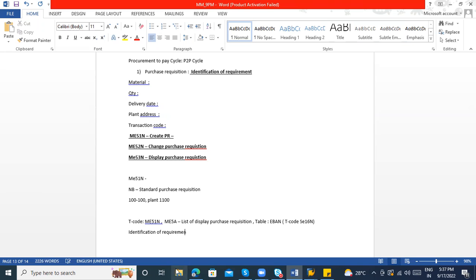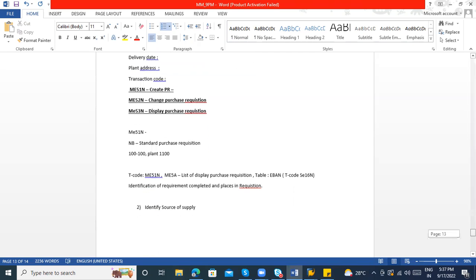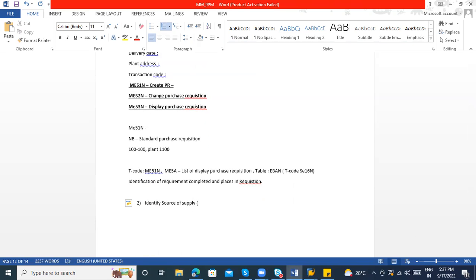The identification of the requirement is completed and placed in acquisition. So what is the next step in the process? Source of supply identification. Why do we need to identify the source of supply? Source of supply is nothing but a vendor. Source of supply, vendor and supplier are all the same.